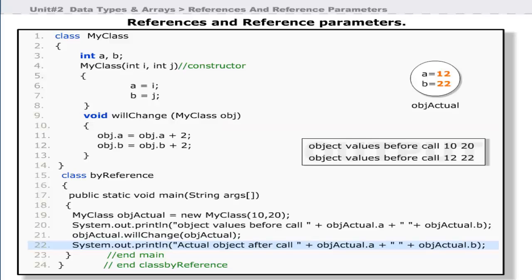Now see that the values of the actual object have changed. This is because Java always passes objects by reference, and any changes made to them in the called method will directly affect the actual object.